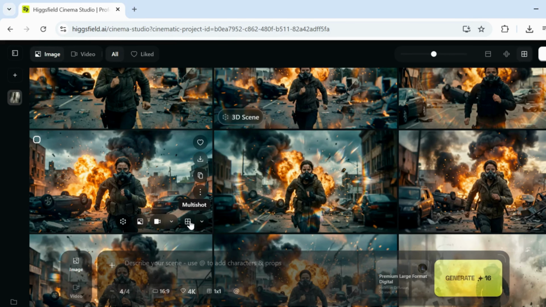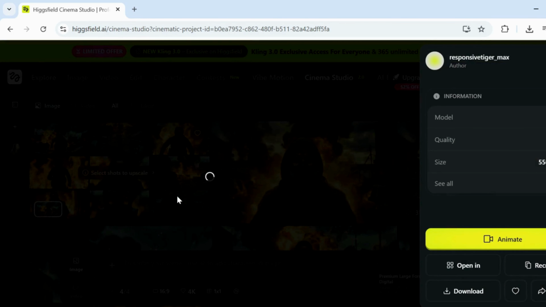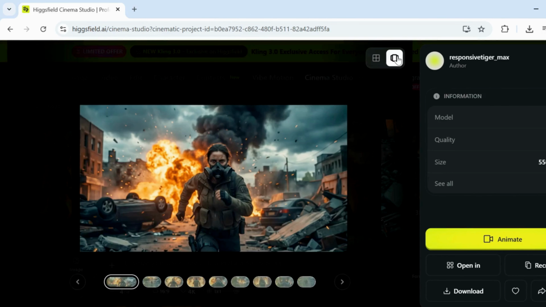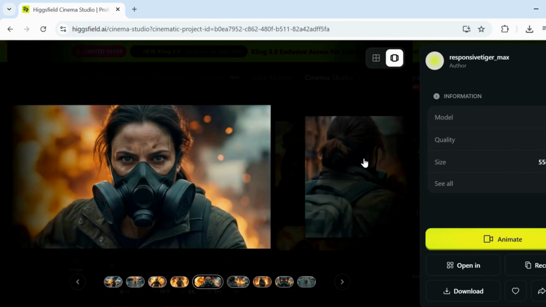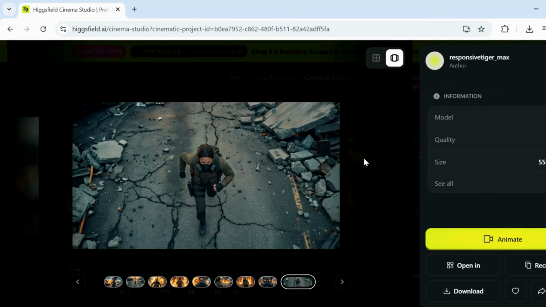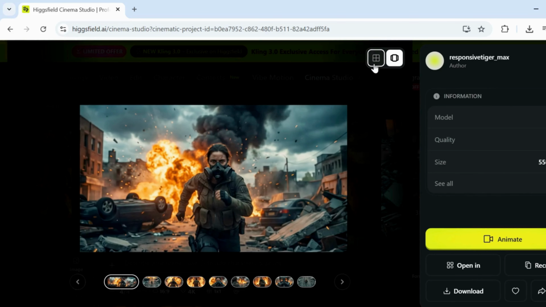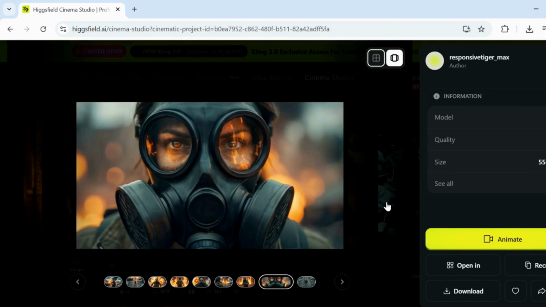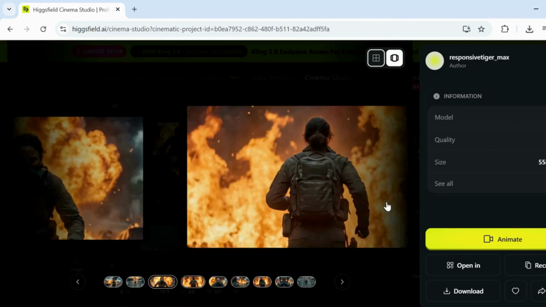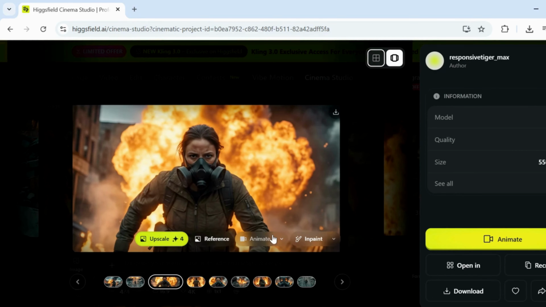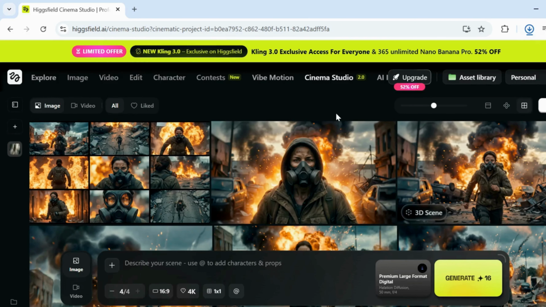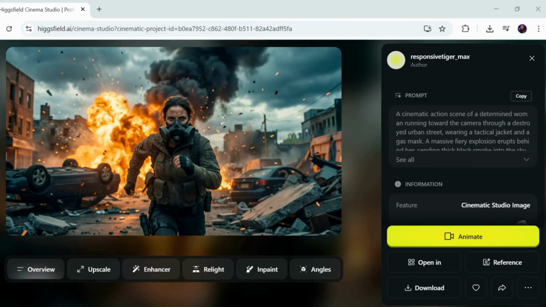Multi-shot automatically generates multiple camera angles from the same scene, giving you full cinematic coverage without rewriting your prompt. Instead of starting over to test different perspectives, the system intelligently explores them for you. This saves time and dramatically improves workflow because you're selecting from strong options rather than repeatedly regenerating and hoping for something usable. If you like a frame, you can select it and upscale it for higher resolution. You can animate it into video, download it, or use it as a visual reference for the next shot in your sequence. Now let's look at angles, which is where you truly step into the director's role.